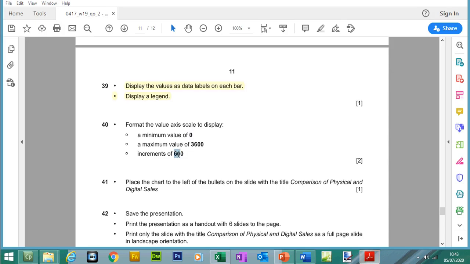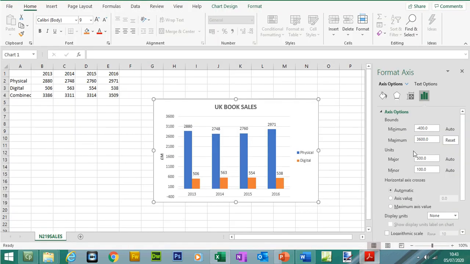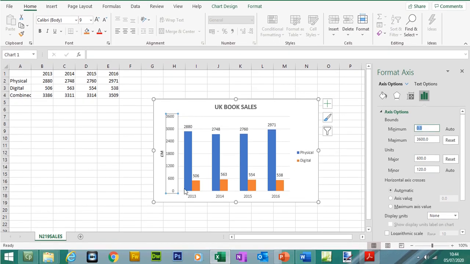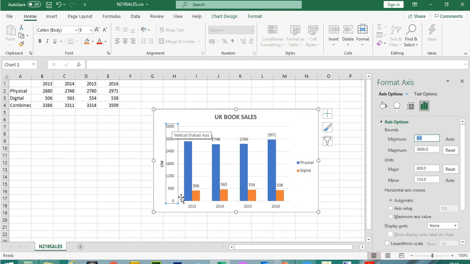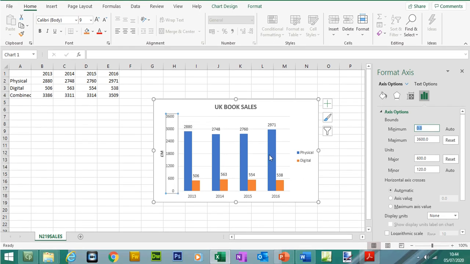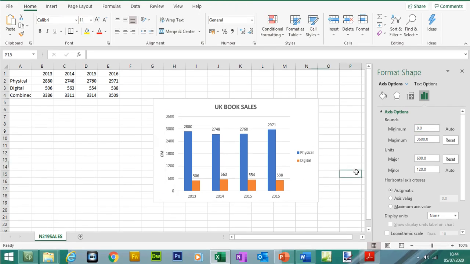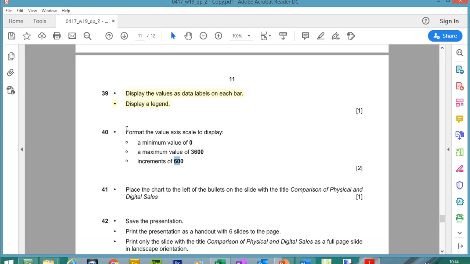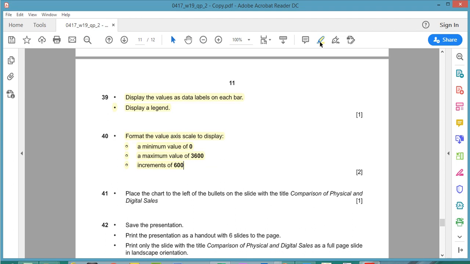And we are going to be incrementing in 600s. So the units we go up in is going to be 600. The minimum should be, yeah, 0 to 3600, and we go up in 600s. Yep, we are done. And now it's time to copy and paste this into our PowerPoint presentation.